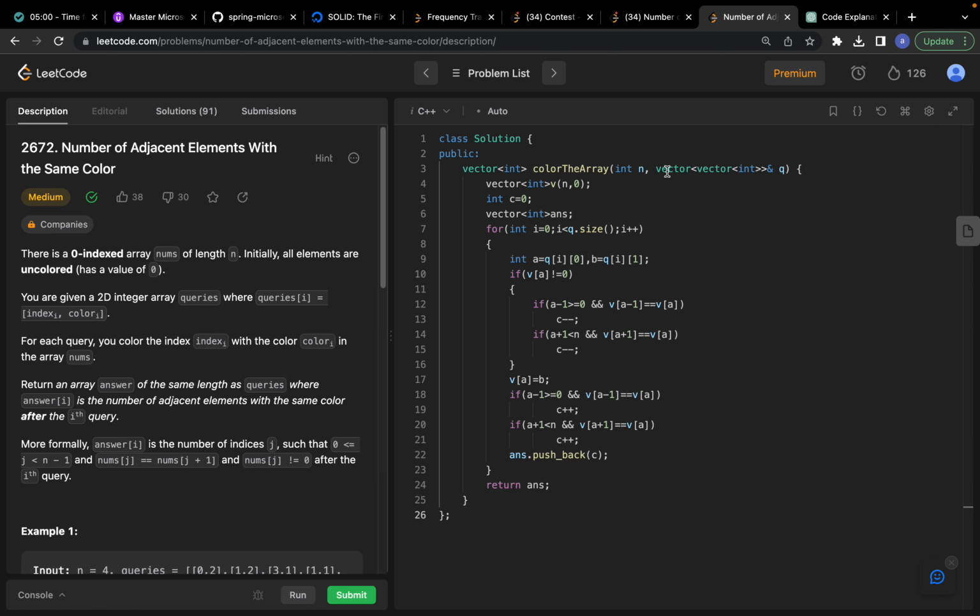See, here v is like an answer. We are storing all the answers over here in v, and here we are taking the count, a global count, because at each and every point we need to check. And a is an index and b is a color. A is an index, b is a color. Yeah, from the next videos I will try to use good variables so that you can understand it very clearly.